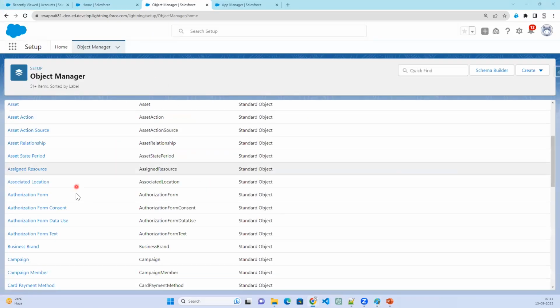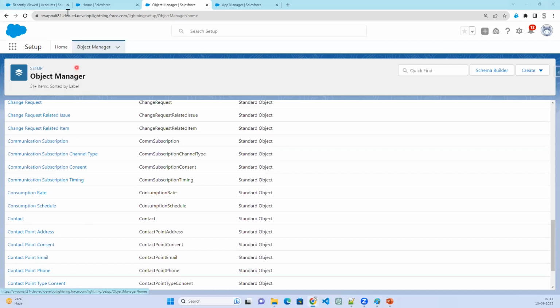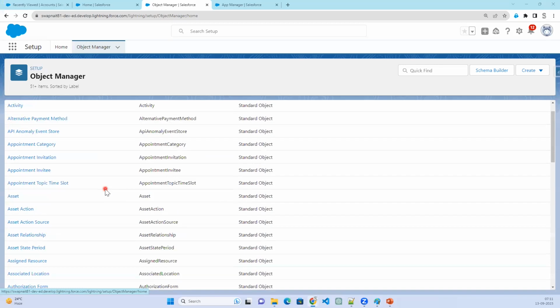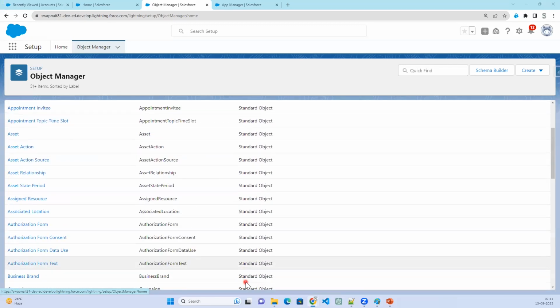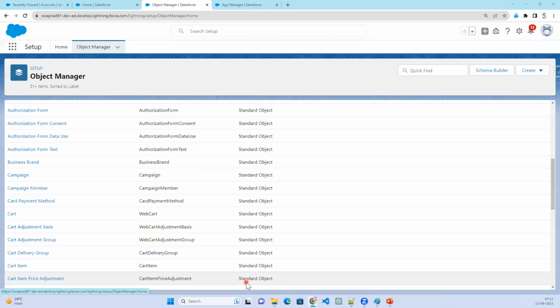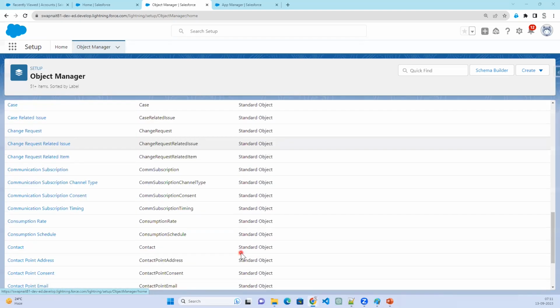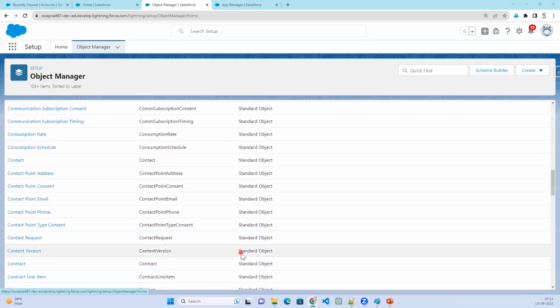Whatever you can see by default at the org level, once the org is created, you will be able to see all the objects, and by default these will be the standard objects.